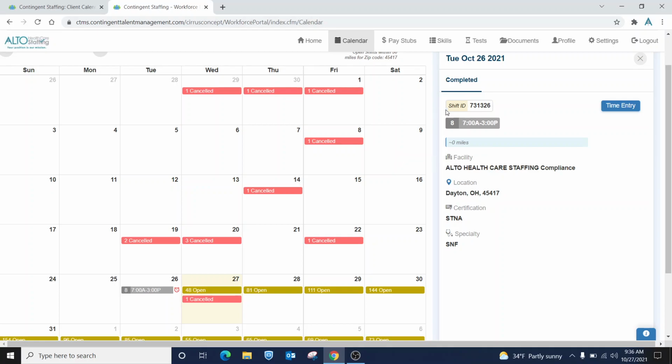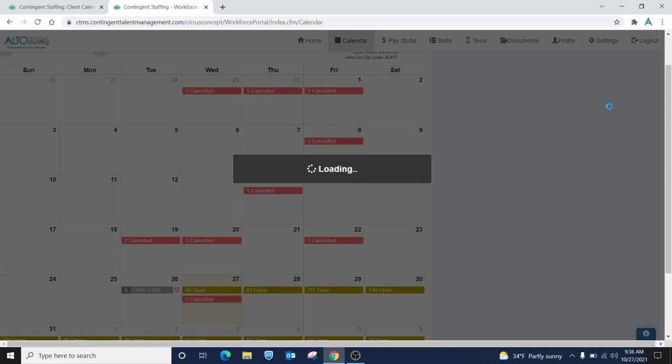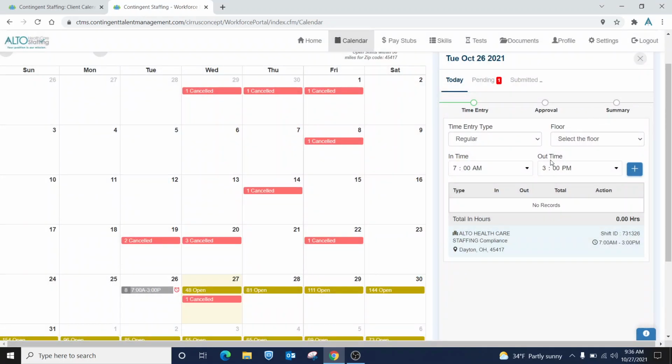Okay, so here's the shift. Basically I am back at the facility today because I didn't clock in or out yesterday for my shift. So I'm going to click time entry. And then you're going to see this looks a little different from the clock in and clock out screen. Your time's always going to be regular. Select a floor if there's a floor to select at this facility, not required. The in time and the out time is going to be for what the shift was actually scheduled.